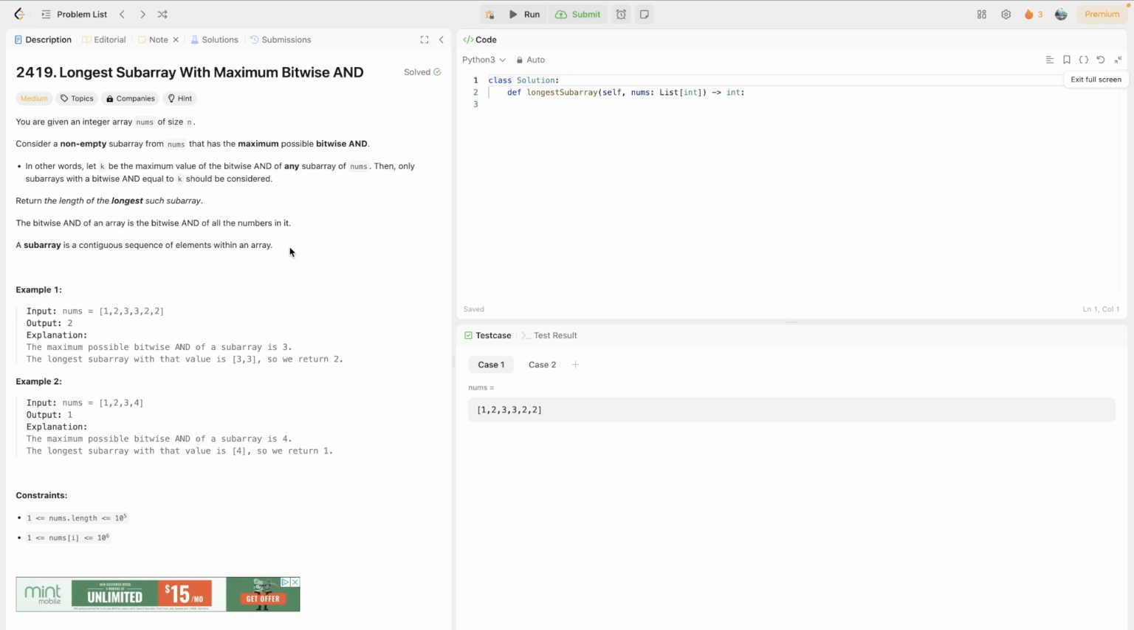Okay, this is the problem statement. We'll see the intuition and then let's go.